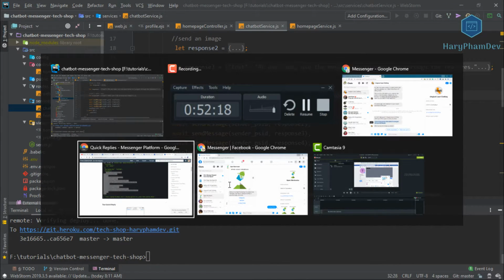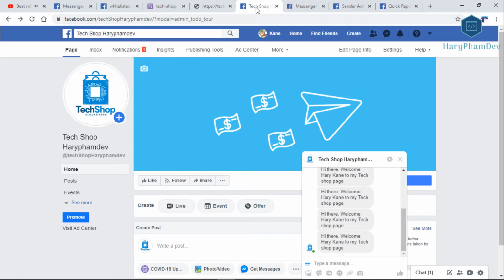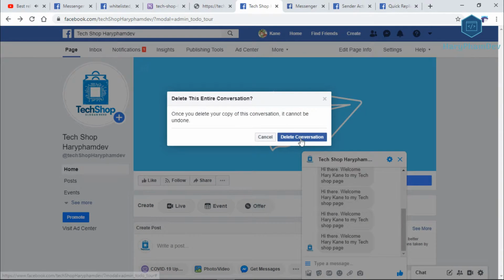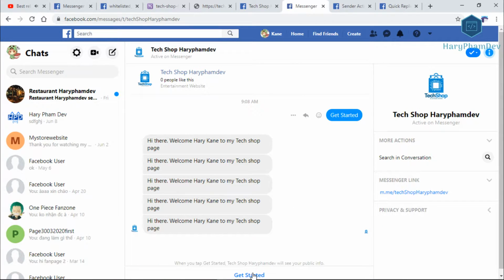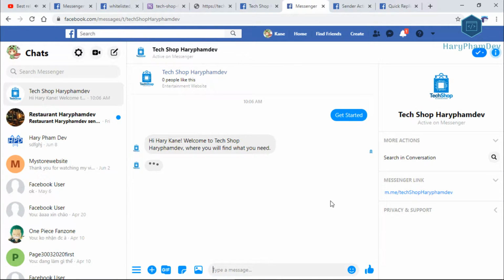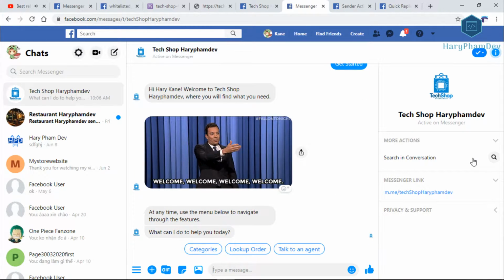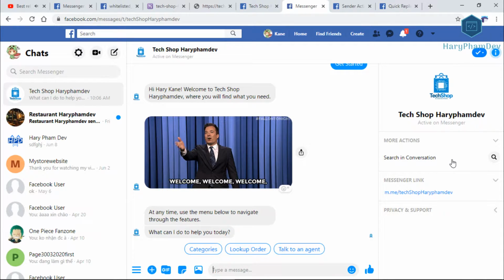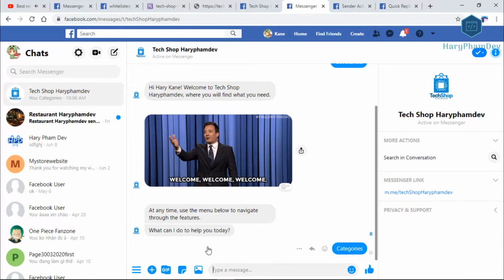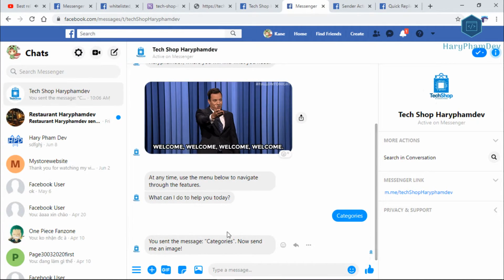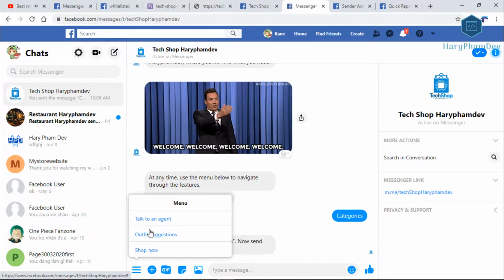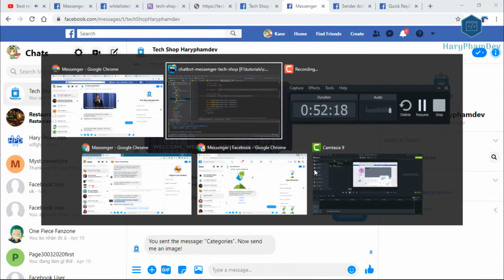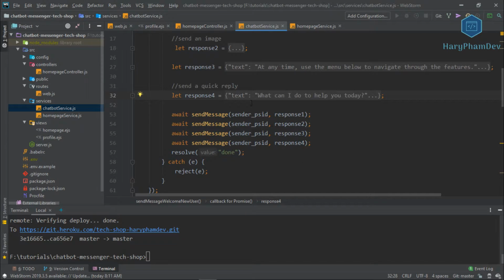Let's see what's new in our bot. Delete the conversation. Click on Get Started. So now you can see we have a text message as the first one, a welcome message, and the last one is a quick reply. The next thing we will do is to handle whenever a user clicks on a button: a category button, a lookup order, and then finally a talk to agent button.